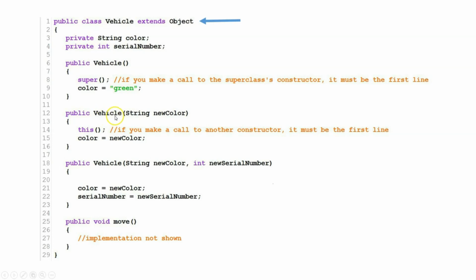Next, we have another constructor. This one does not directly call a constructor in the superclass. What it does is it calls another constructor in the same class. So this, followed by parentheses, means we are calling another constructor in the same class. There are no arguments here, so it will call the no parameter constructor. This no parameter constructor then calls the constructor in the superclass. So indirectly, this constructor is calling the constructor in the superclass.